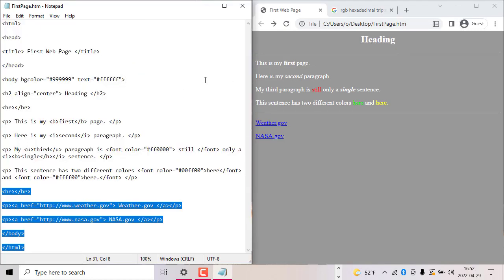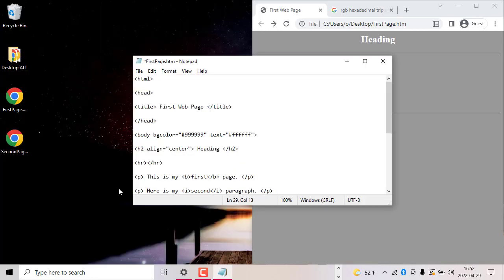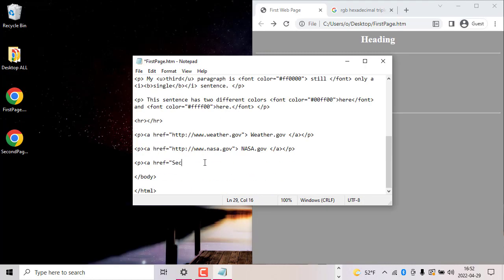So, back on my first page, I'm going to make a link to the second page that I just made. Here's how you would do it. So again, I want this to be a brand new link. I'm going to put A for anchor, href is equal to quote, and then all you need to do is put the name of the other page. But it has to be exactly correct, so I need to write second page.htm.